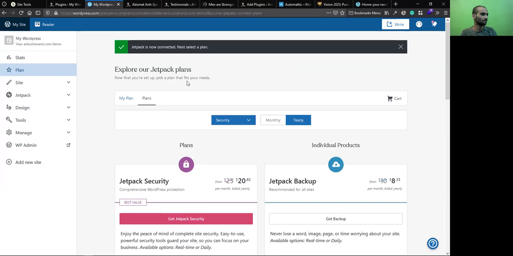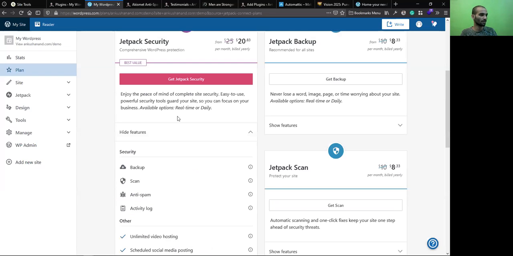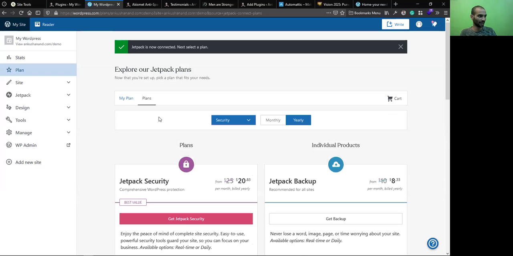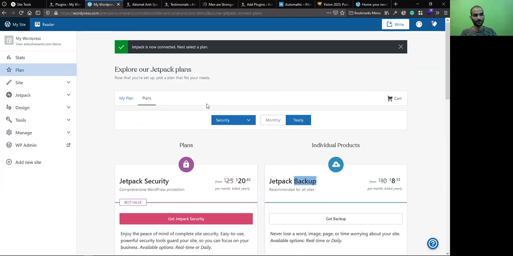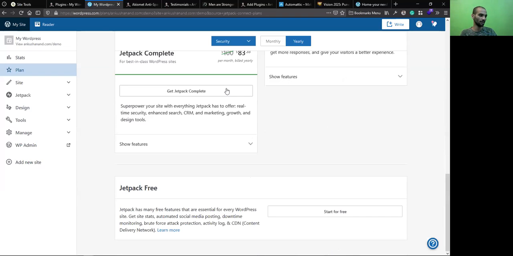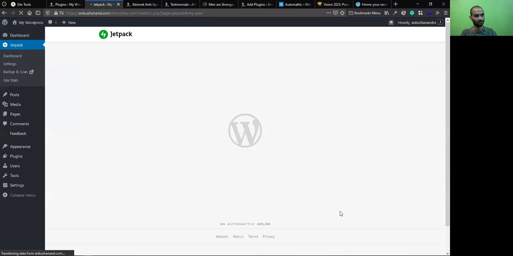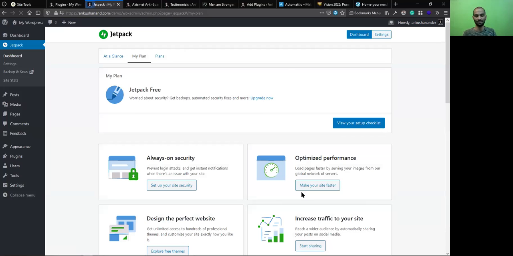So here you can see they are trying to sell you something. They are trying to sell security, they are trying to sell backups and stuff like that. So what you have to do, if you don't want to spend, you just go to the bottom and click Jetpack free. Start with free. That's all you have to do to set it up. One click. Now if you want to purchase, they will just try to promote a little bit about it, but still there is no need to pay. Anywhere they want you to pay, just ignore that feature completely.